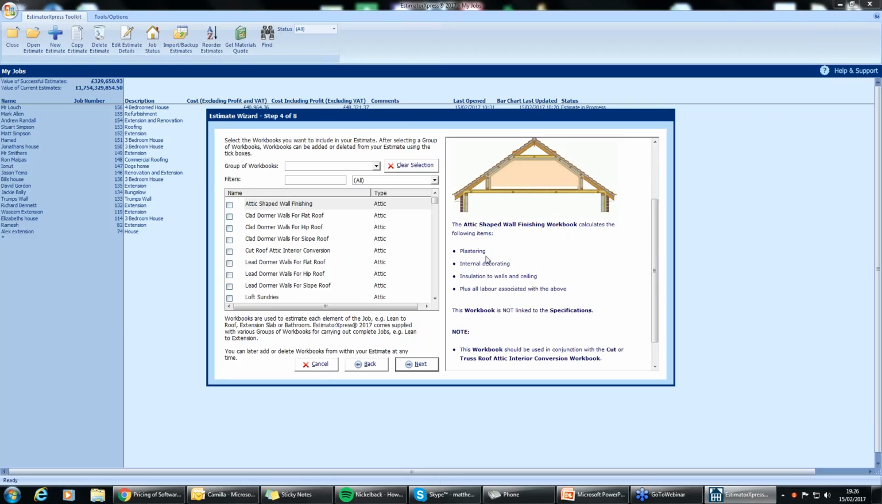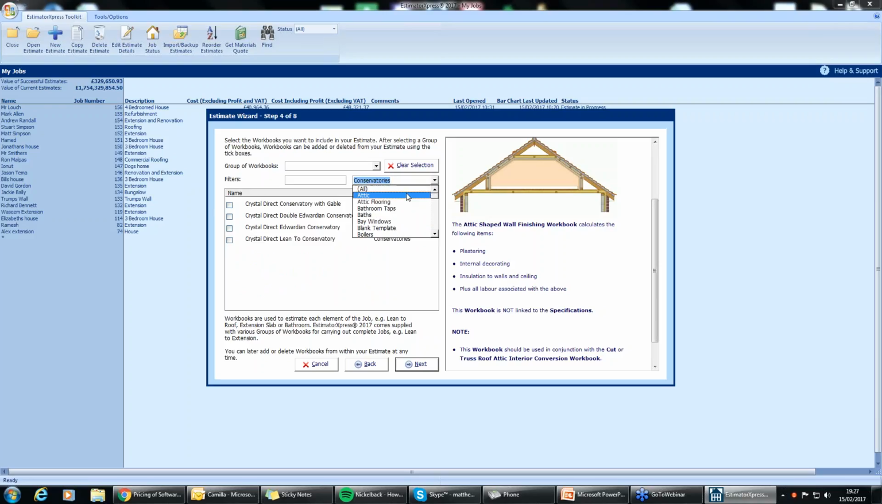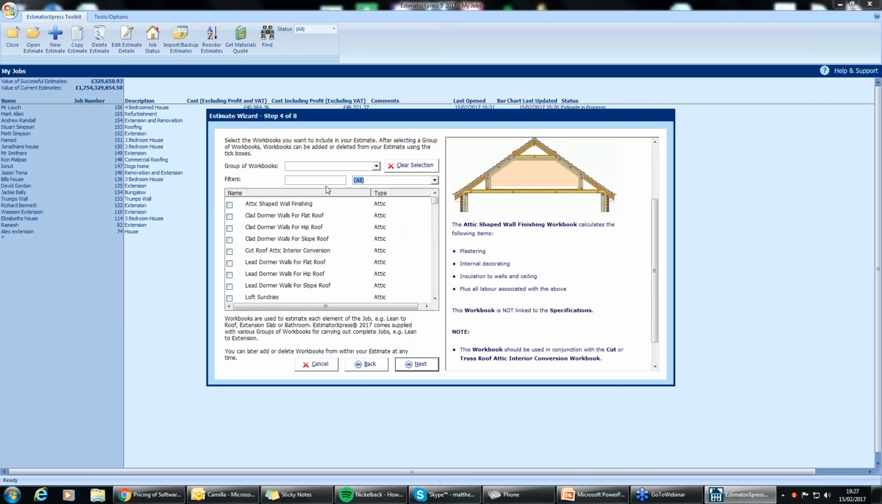Okay. So selecting jobs, you can do it a multitude of ways. You can go through this list, just ticking down and ticking off what you're going to be estimating. Okay. What you can do is you can actually use this drop-down box, and you can go to something specific. So if I wanted to look at conservatories, you can start looking at the conservatories that the software has. You can type into the filter search box. Okay. So if I want to look at demolition, it can give me the aspects of the demolition that the software has to offer as well.